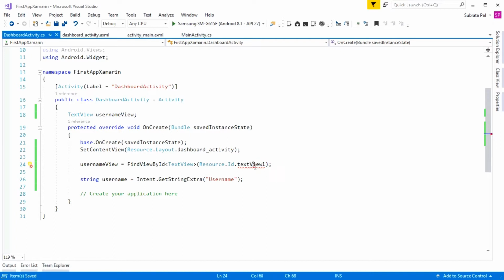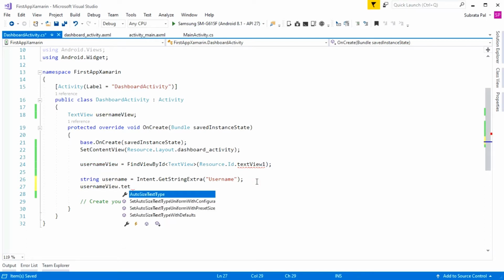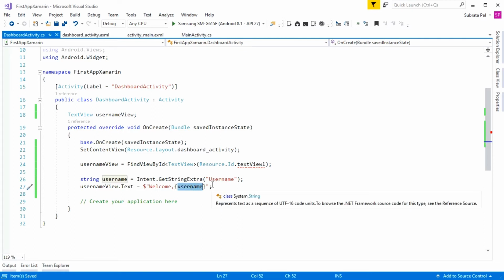The intellisense is not picking it up, so we need to build our project. Okay, so here is our username view. Username view dot text equals username. Okay, that's fine. I am just concatenating this value, so I am concatenating my username and adding welcome.